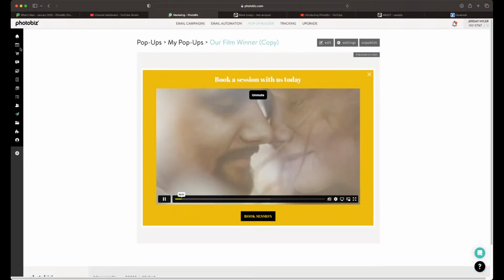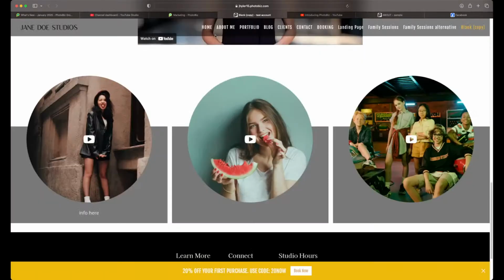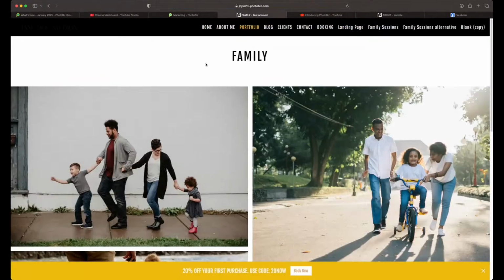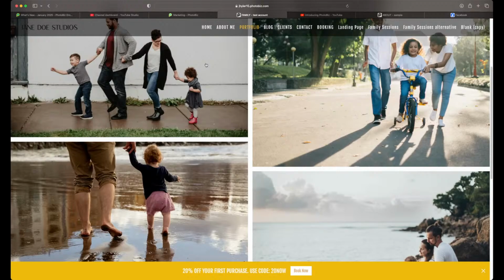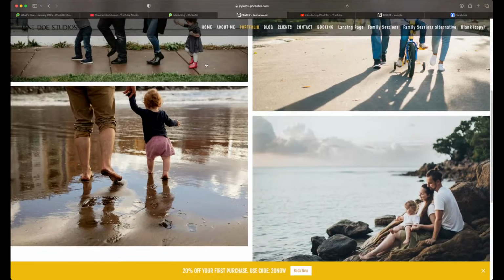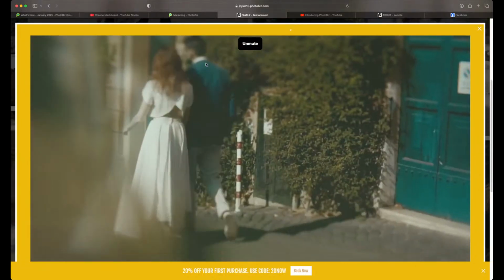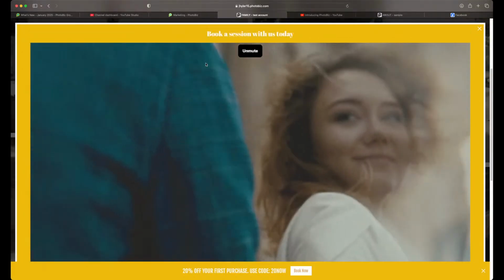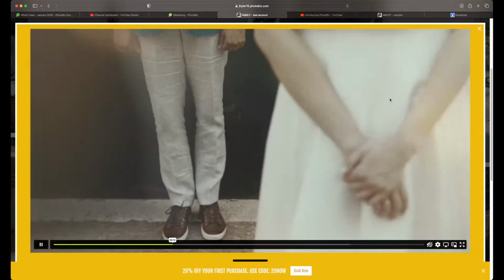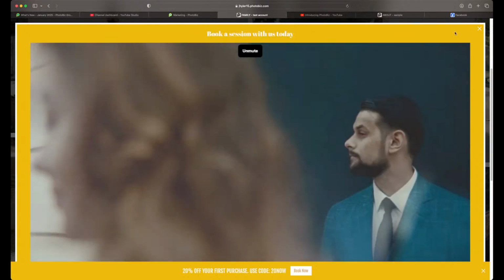Now, when we go back to that page, we're going to go over to our family session. We're just kind of scrolling through. Oh yeah, it's great. These photos are awesome. Boom, there's what large looks like. See how massive it is? You can do a massive page takeover. So that looks really cool, right? So you can do really cool stylizations like that.